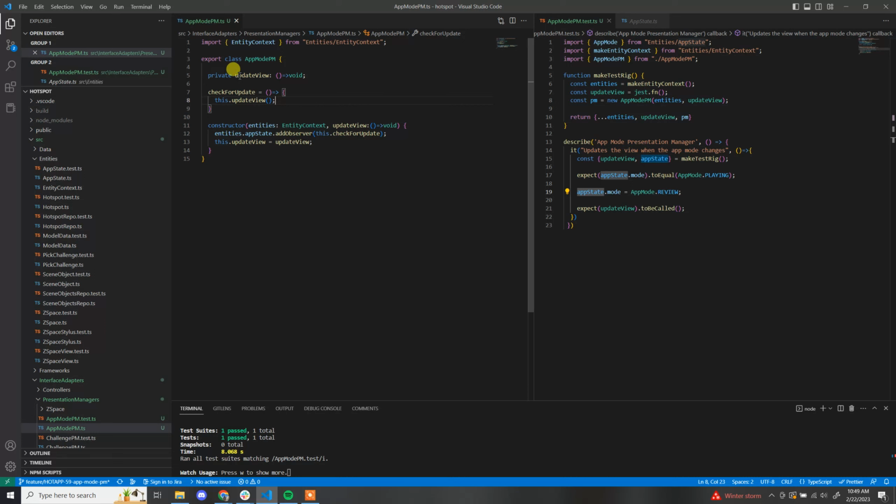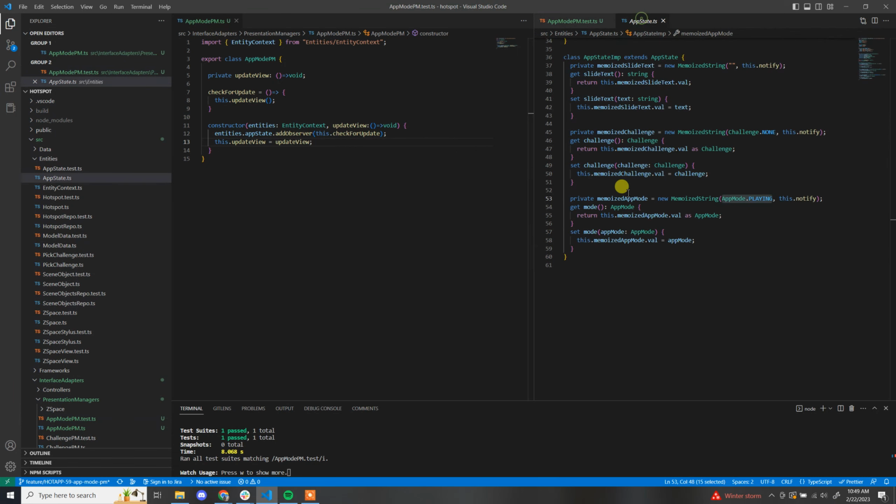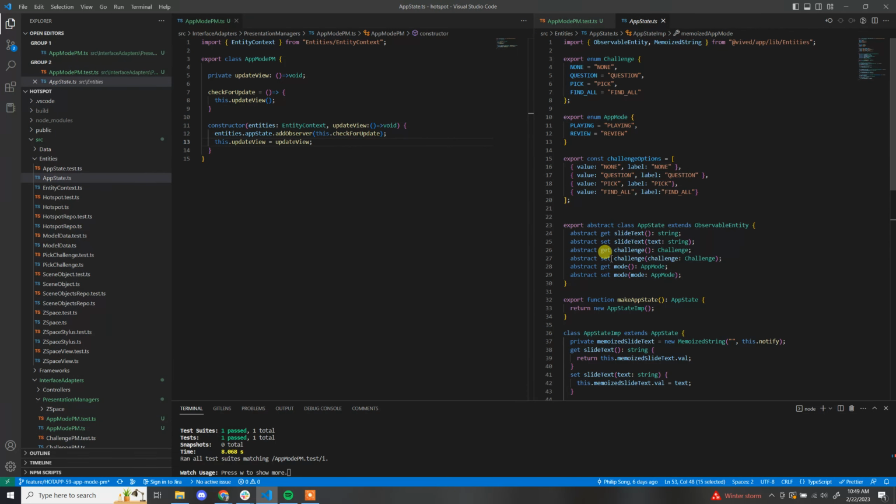I'll save the privating of this for a refactor. We'll do that in a minute. Okay. But now, I want to point out something here. The update view, this app mode, there's a lot of things in this app state that can change, right? There's a lot of stuff going on in here, and in fact, we're going to change something else.